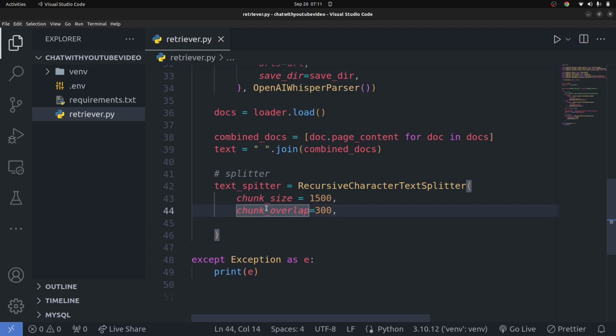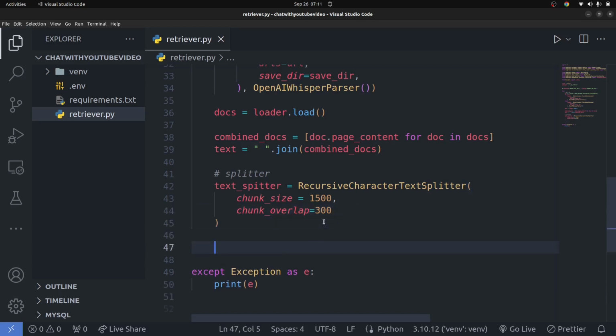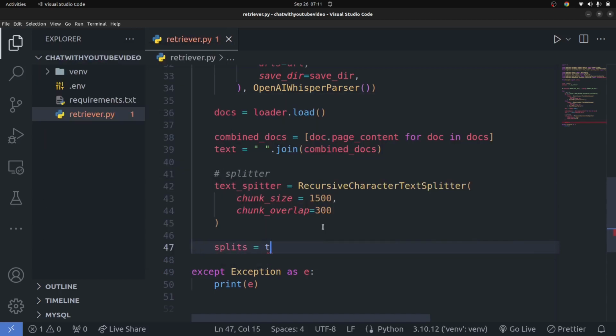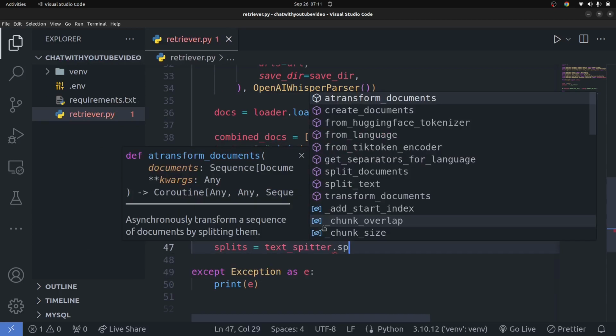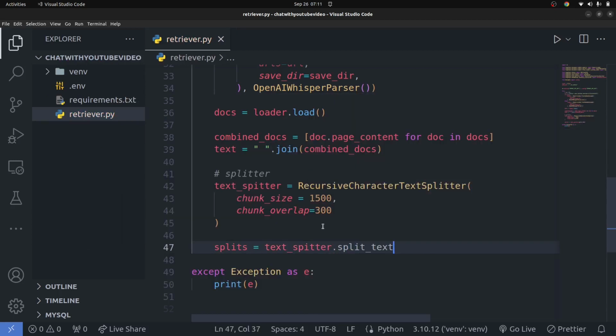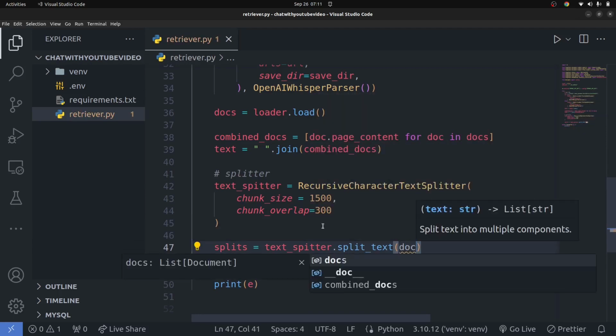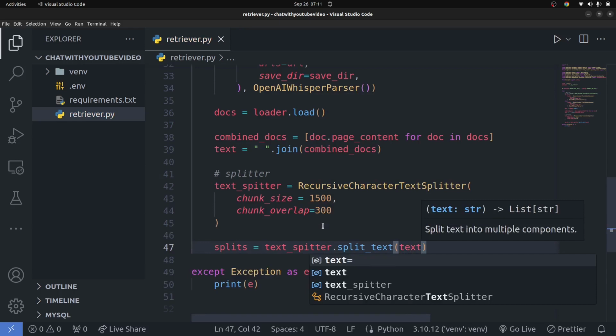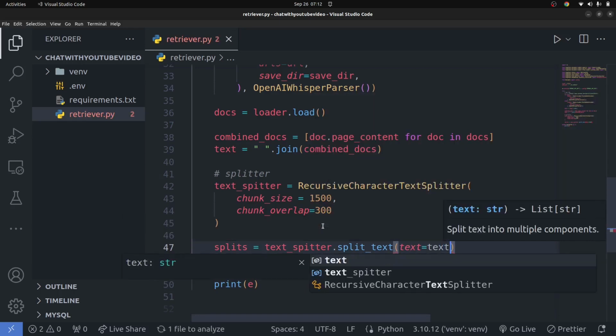Okay, so once we have that in there, that's basically what you need for the splitter. So that's it. Once you have created the splitter, what you can simply go ahead and do is say splits is equal to text_splitter.split_text, basically this one right here, and you're going to pass in our combined text instead. So our text document, that's it. Text is equal to the text that we have.